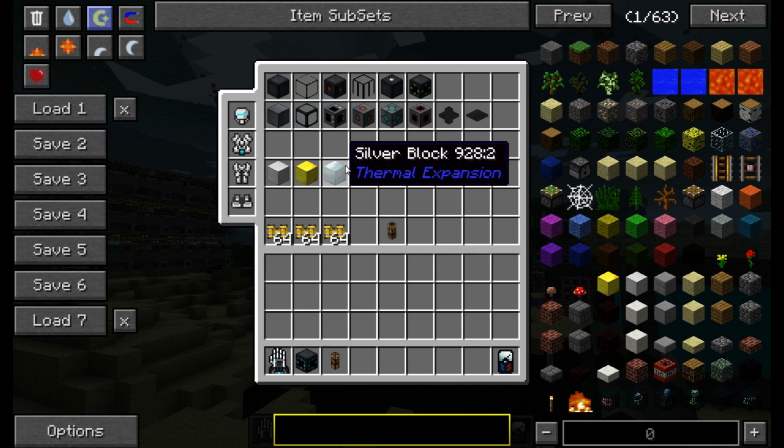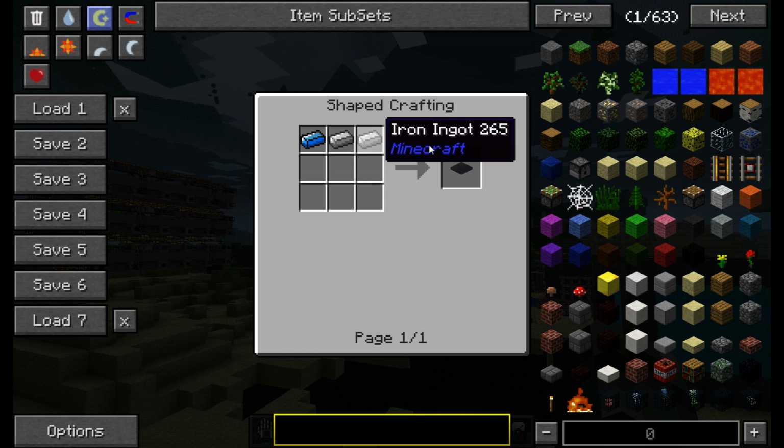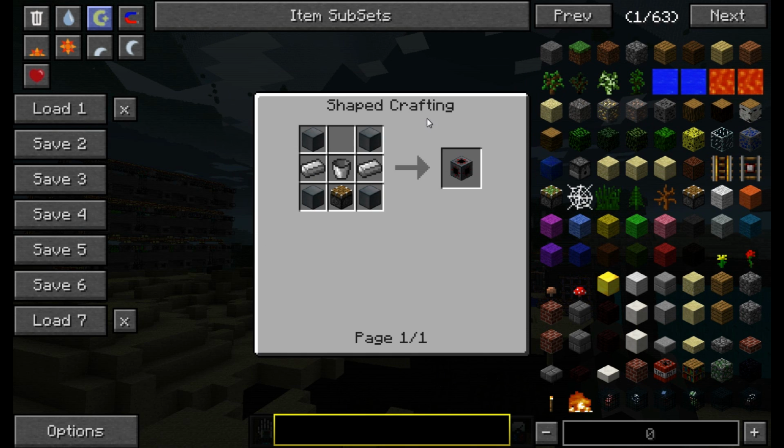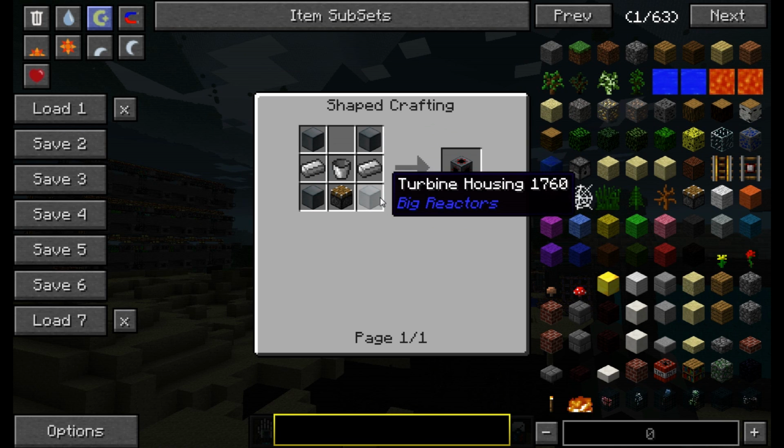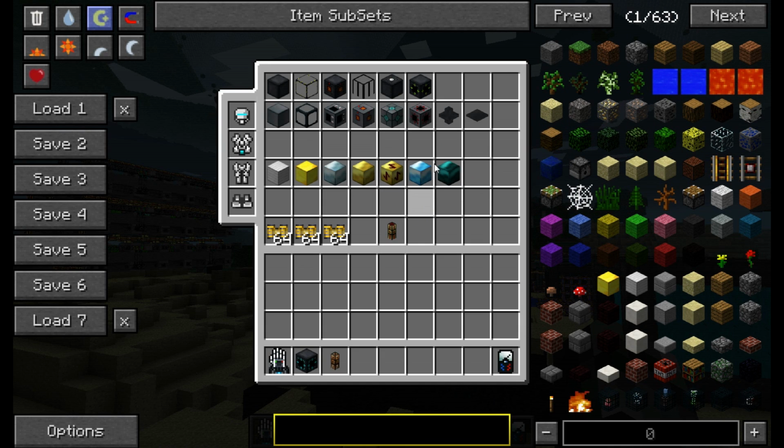Cyanite, ingot, iron, iron, and for the rotor blade, same ingredients but in a different orientation. Fluid port is pretty much the same here as it was on the reactor, except using turbine housing instead of reactor casing.